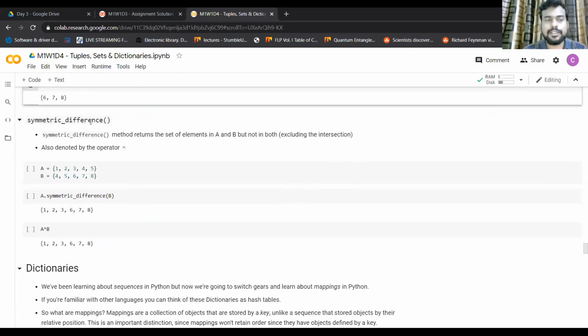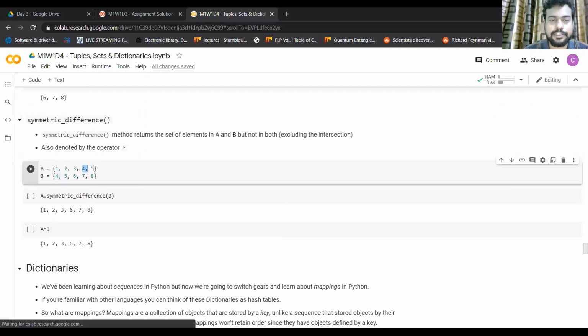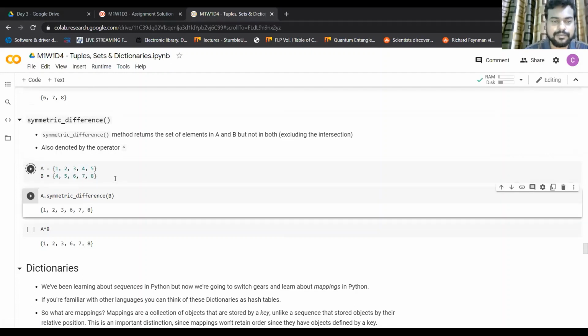Now we have another important last method, which is the symmetric difference. What does the symmetric difference return? This method returns the set of elements in A and B but not in both, excluding the intersection. These are the two common elements in our sets, 4 and 5. So this will return all those elements which are not in both A and B, basically 1, 2, 3, 6, 7, 8. Let's just see that.